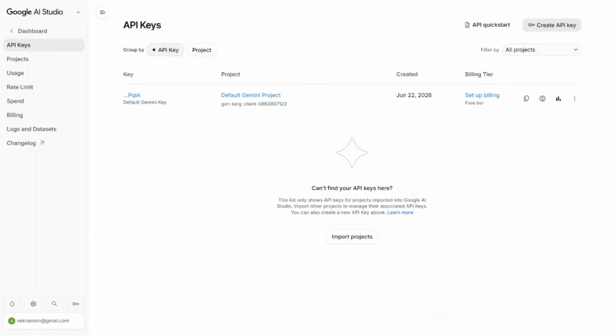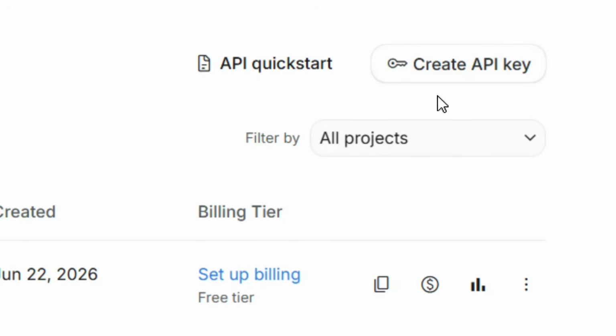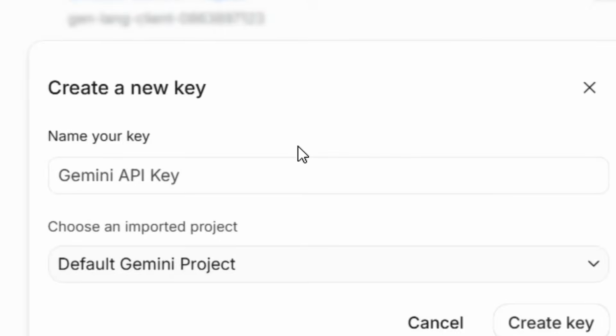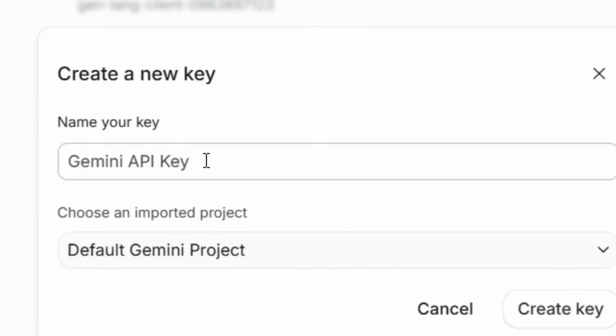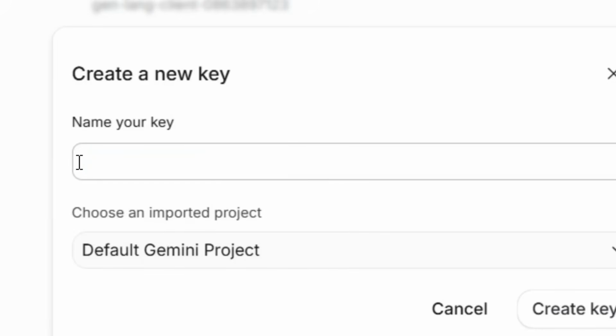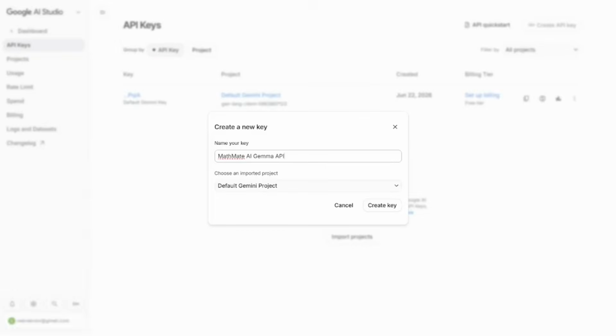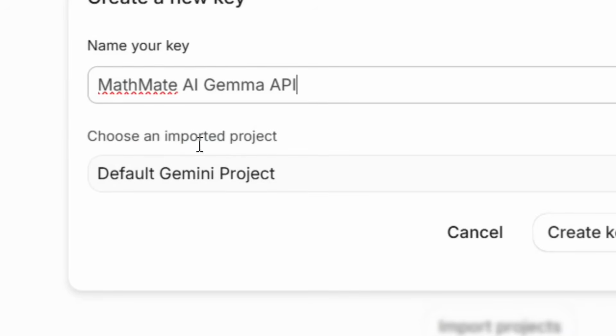To create a new one, simply come here to where you have create API key and click on it. It's going to give you this option, and then from here you have to name your key. Where it says Gemini API key, highlight the whole thing, clear it, and then name it. You can name it just like the name of your app and then add Gemma API to it.